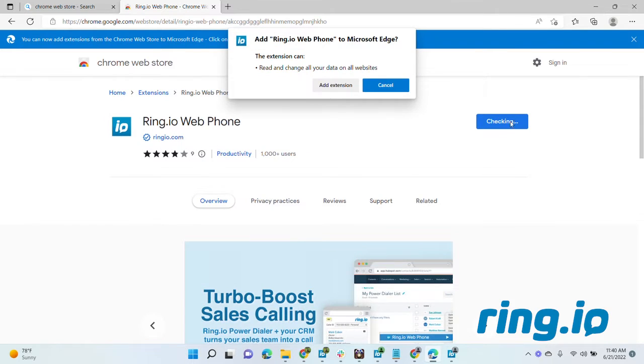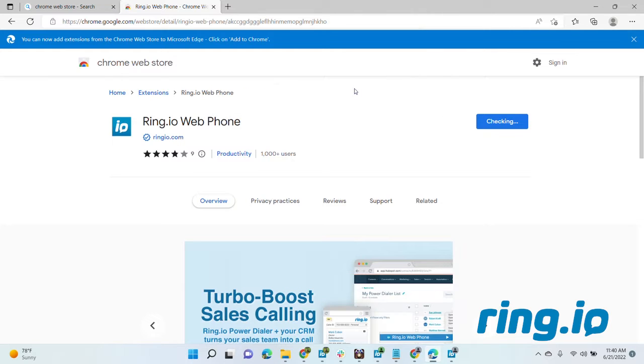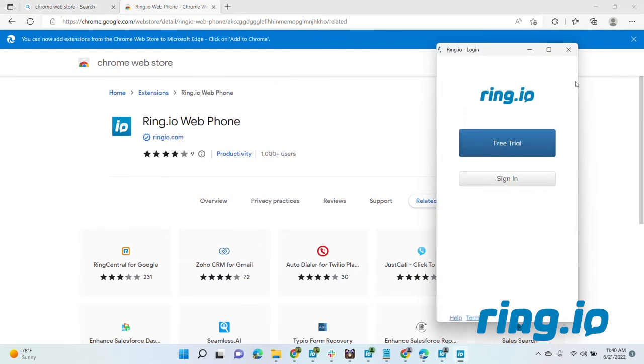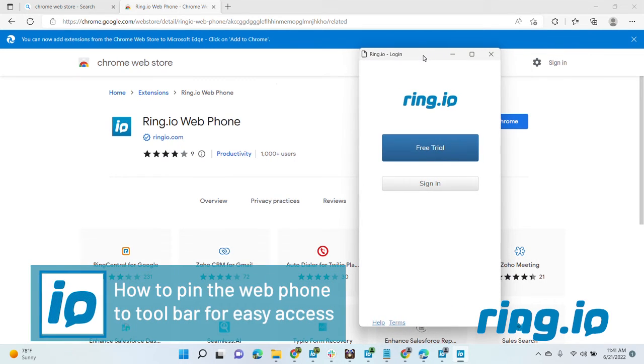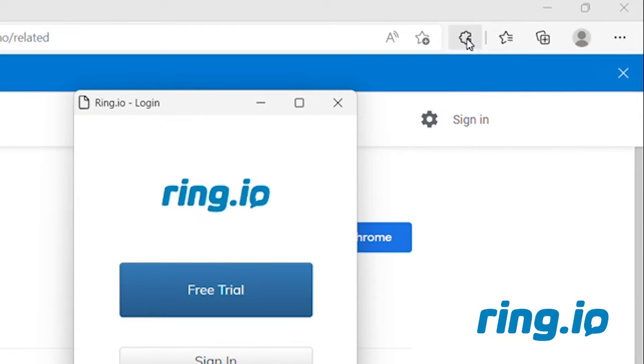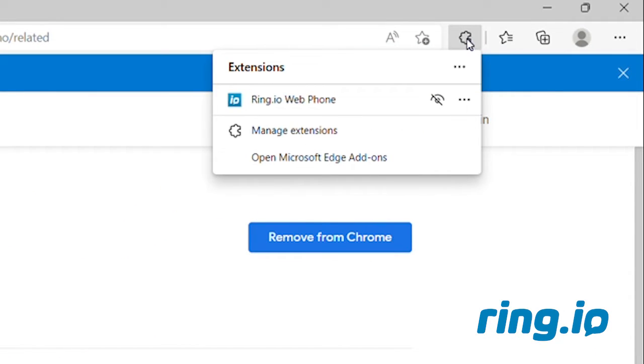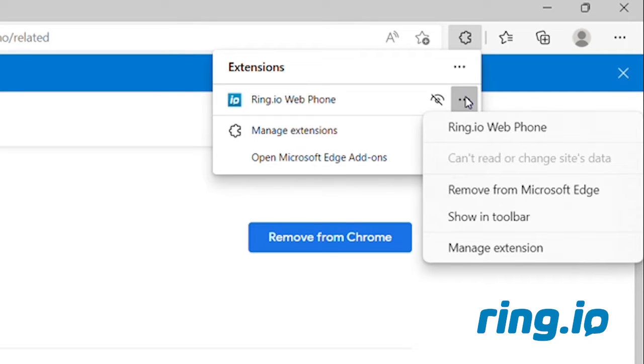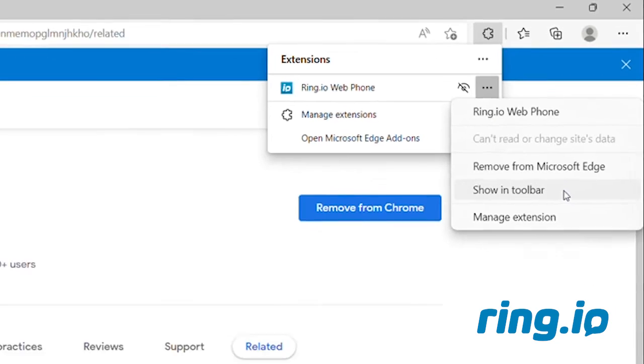Click Add to Chrome. Click Add Extension when prompted. The Ring.io web phone has now been installed. To pin the web phone to the toolbar for easy access, click the puzzle icon in the toolbar, click the three dots, click Show in Toolbar.